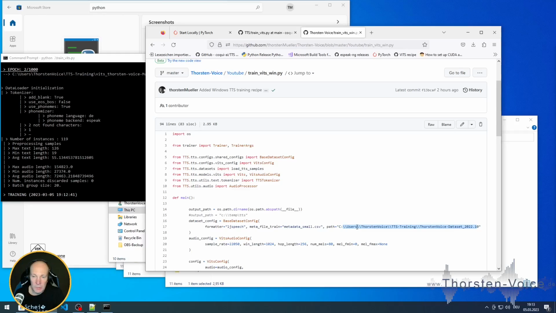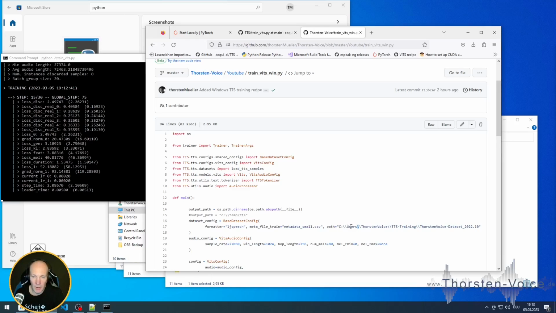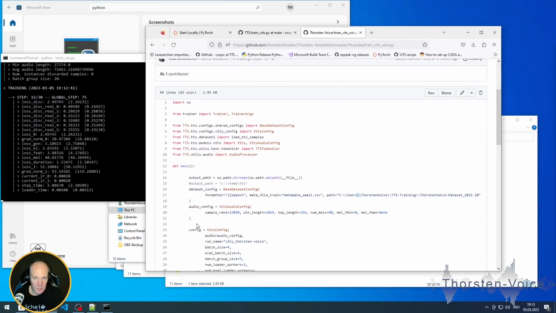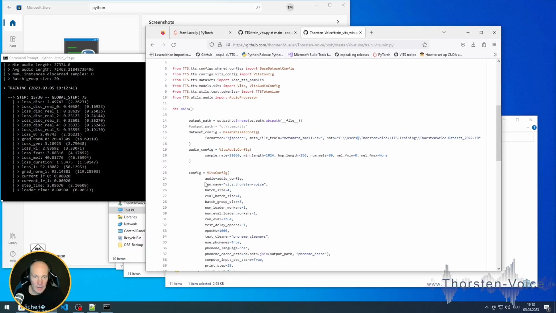Because we are on Windows and backslash is an escape character, please use double backslashes for your path separators. The rest is audio configuration, sample rates, and here the run name.